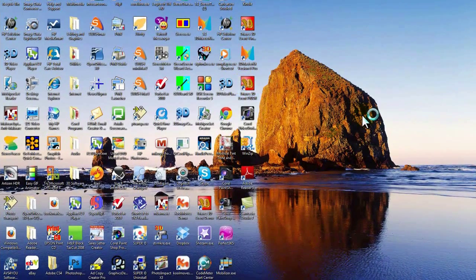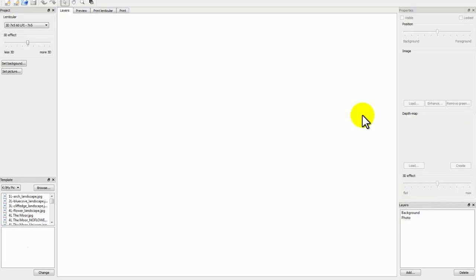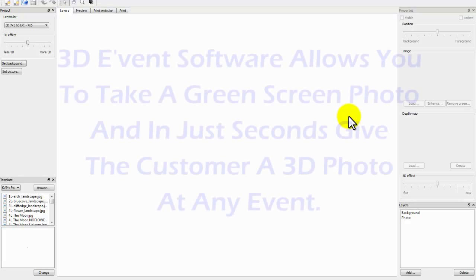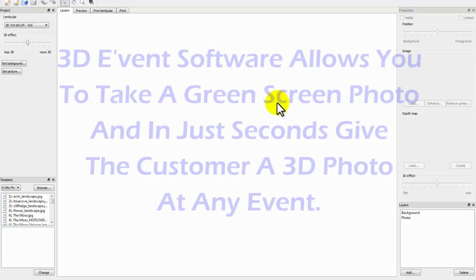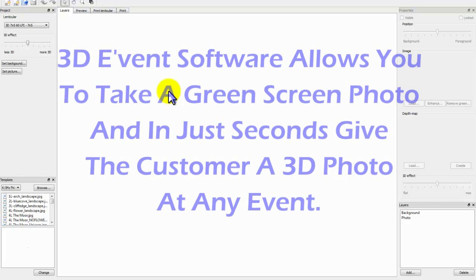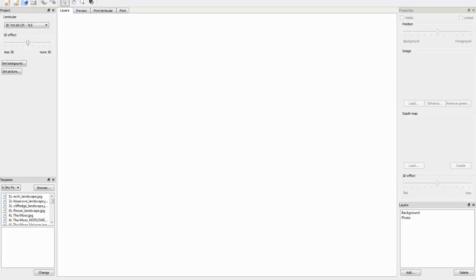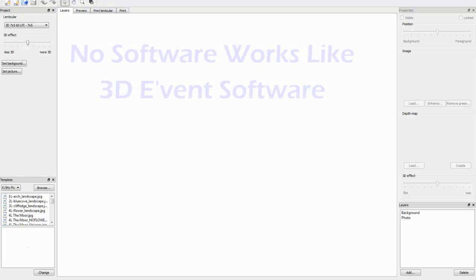I'm the one opening up 3D event software right now. I'm one of the co-creators. It was my idea to make this event software because I saw the need for 3D to be able to be done at an event and given to the person right there live. The other software that I know about, I have seen none that work like 3D event software.